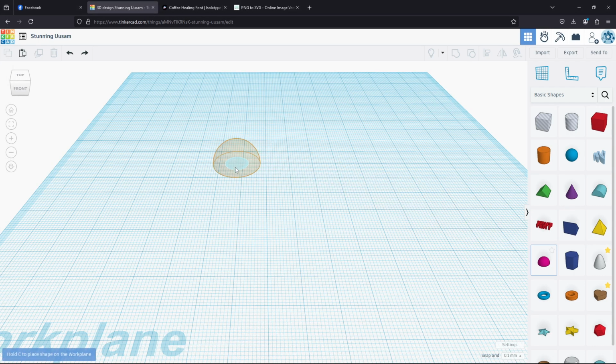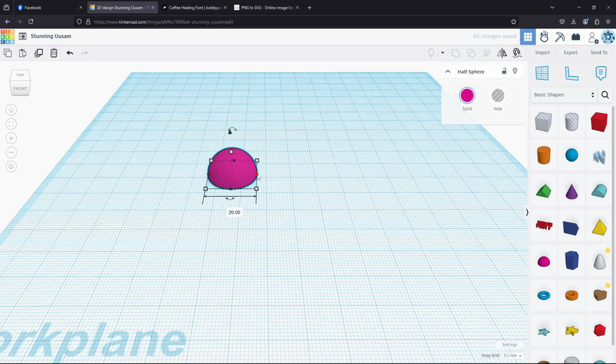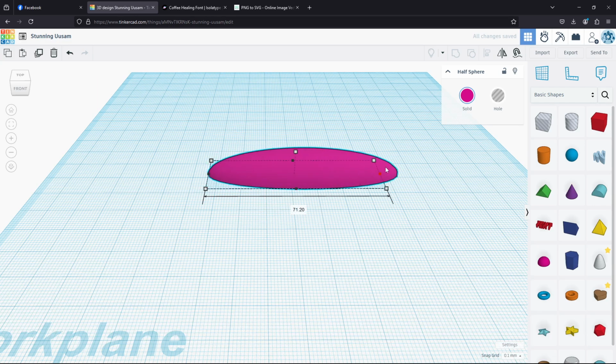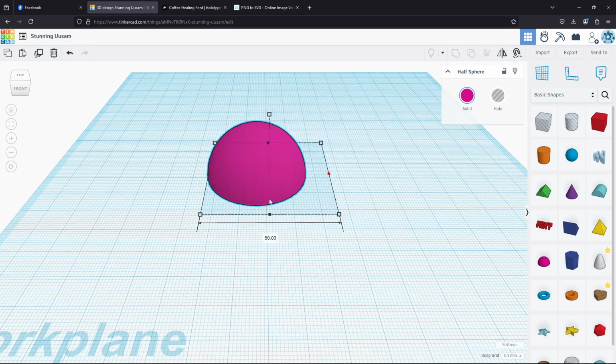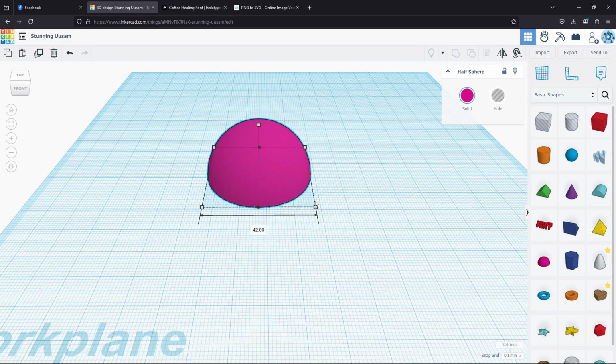All right, we're going to start off with a couple basics. If you grab a side node, it'll stretch it out in one direction, but if you hold shift, it'll do it uniform. So this will come in handy later.